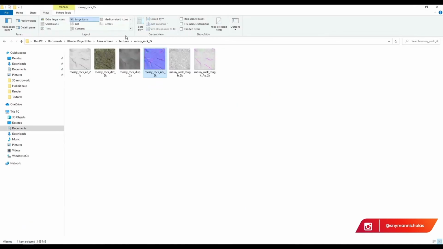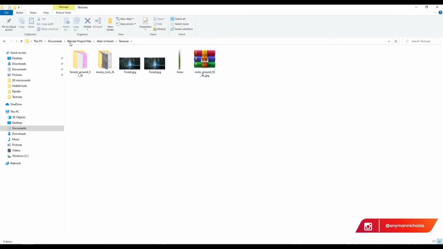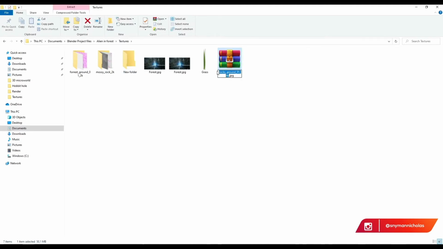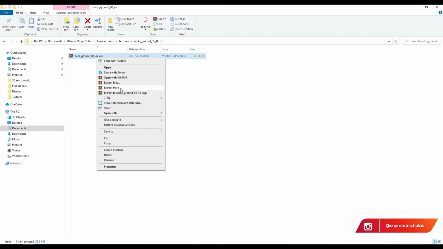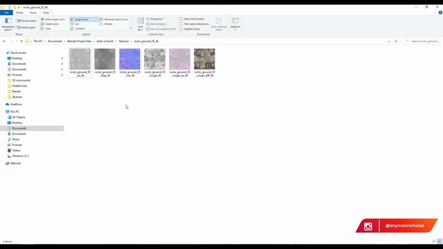Pop that in here. Textures. Save there. Home, new folder. Then we're gonna once again copy this name like that, and like that. Pop it in there. Extract. Then we don't need the zip file anymore. View large. Okay, cool. Now what we want to do is we want this.